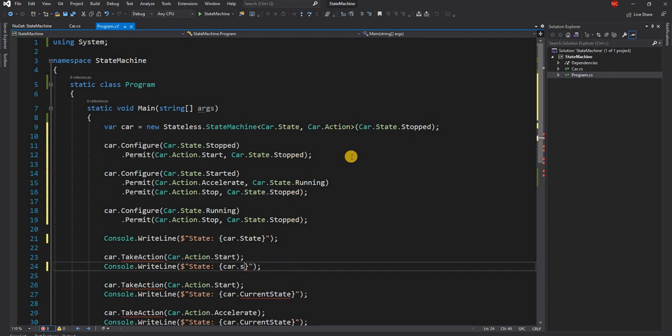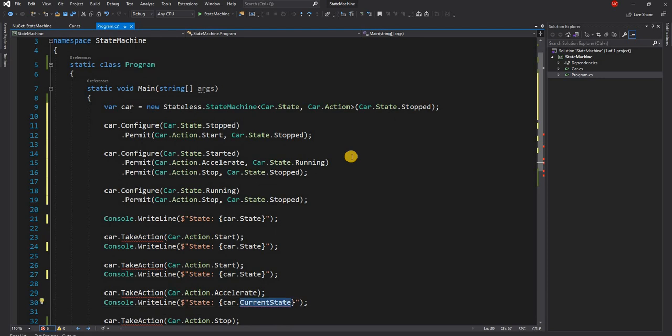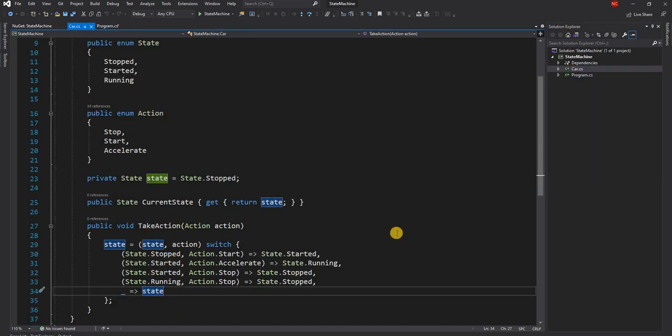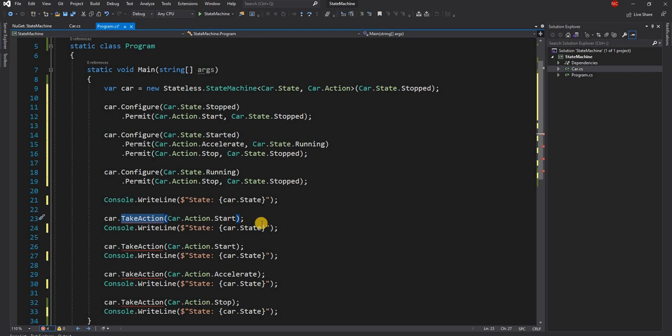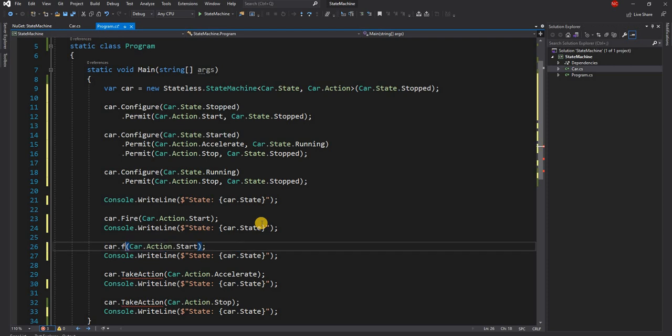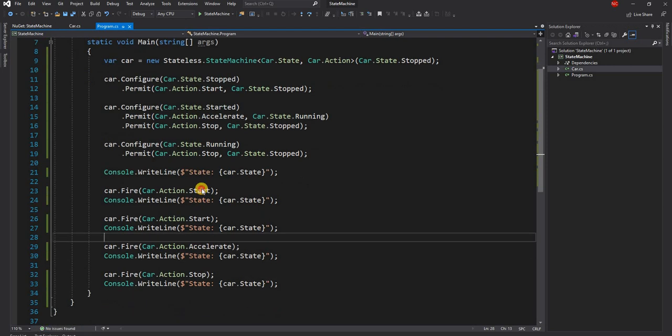Let me first change everything to state for all the console.write statements. And then for take action, which was the method that was part of the car, which will initiate the state machine, here there is a function called fire, and that is what we are going to use. So we are going to fire start again, fire accelerate, and fire stop. Now if we run this application, it is going to fail, because once a car is started, it goes to started, and if you fire start again, it does not know how to handle this.